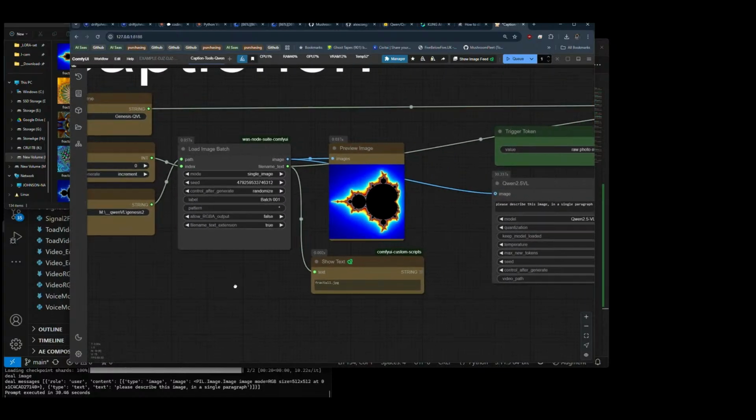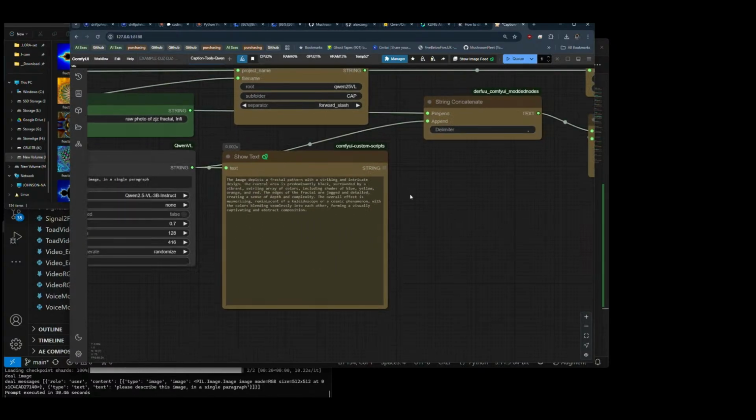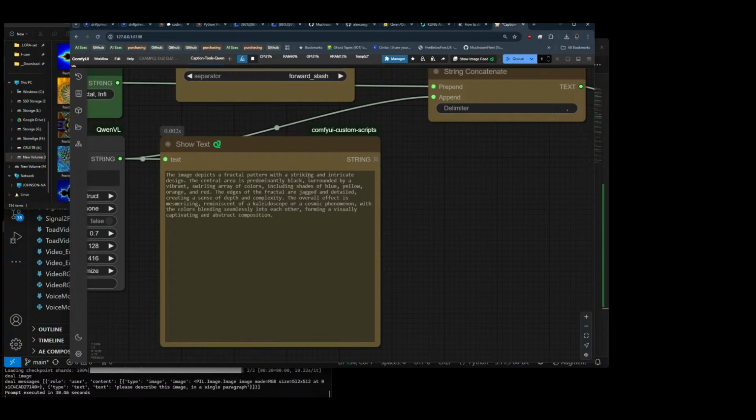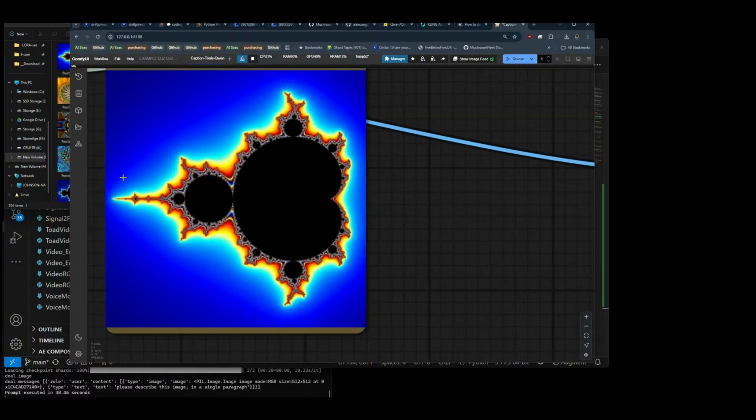Okay, so let's see what it gave us. Image depicts a fractal pattern with a striking, intricate design. The central area is predominantly black, surrounded by a vibrant, swirling array of colors, including shades of blue, yellow, orange, and red. Edges of the fractal are jagged and detailed, creating a sense of depth and complexity. The overall effect is mesmerizing, reminiscent of a kaleidoscope or a cosmic phenomenon, with the colors blending seamlessly into each other, forming a visually captivating and abstract composition.